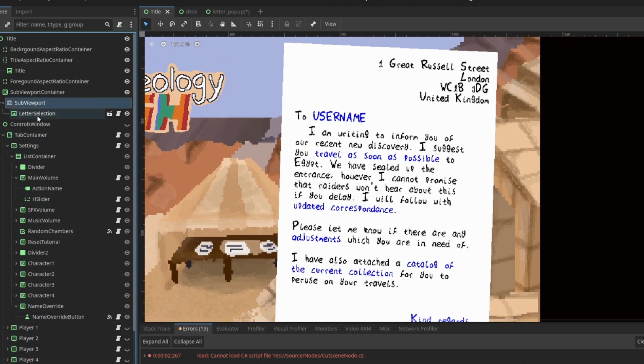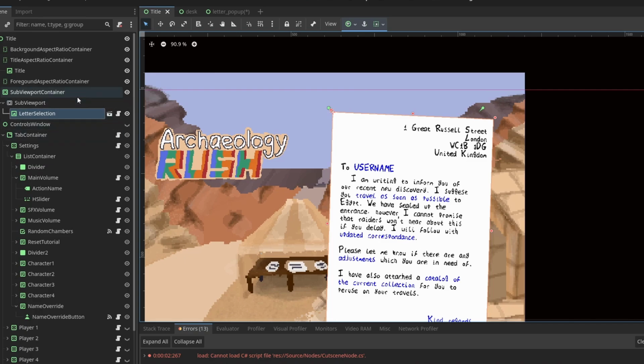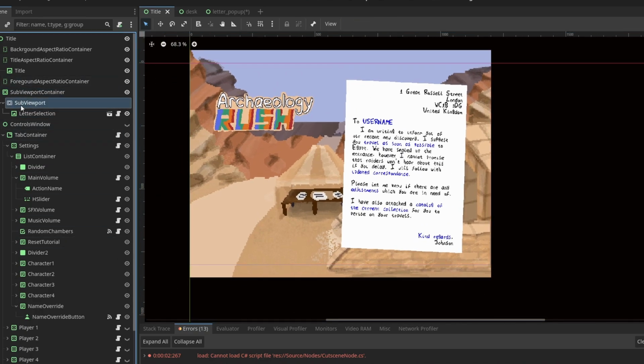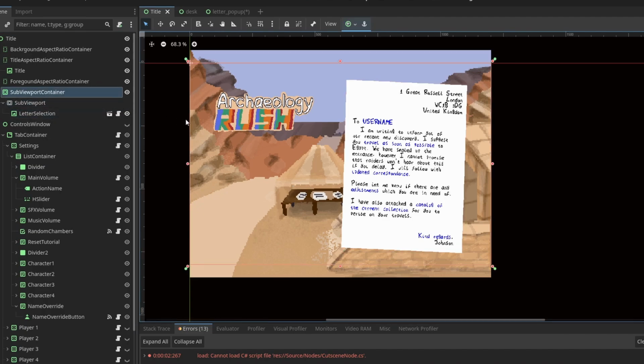We have a sub viewport, and then we have our letter inside that sub viewport. And then we just have a sub viewport container, which takes the whole screen. So it's like we're rendering a screen inside a screen. I'm sure that this is not the most performant way to do it, but it fixes the problem for me in a very easy and manageable way.